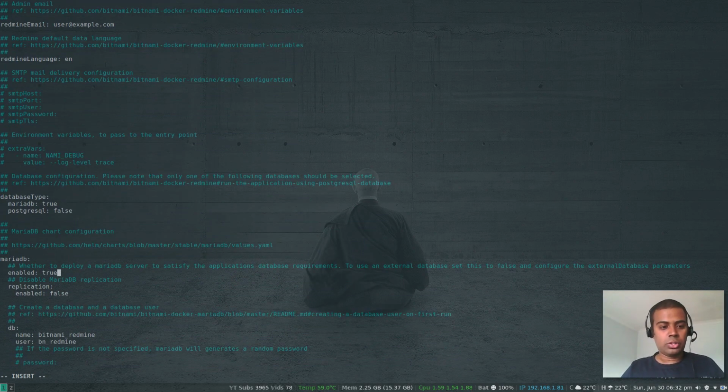MariaDB enabled true, so it's going to deploy a StatefulSet for MariaDB, and replication is disabled. In this case, it's going to deploy a StatefulSet with just one replica. If you want multiple replicas and replication, you can enable this. In that case, it will create additional replicas in the StatefulSet. I'm going to leave that as default. I don't need replication. This is just for testing.